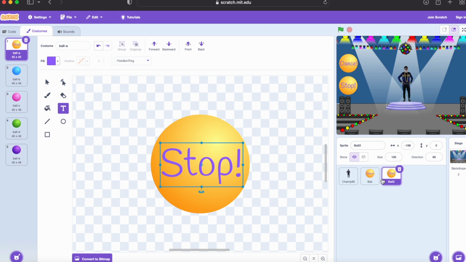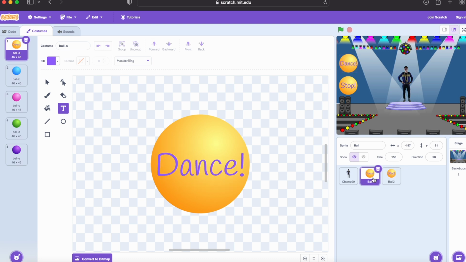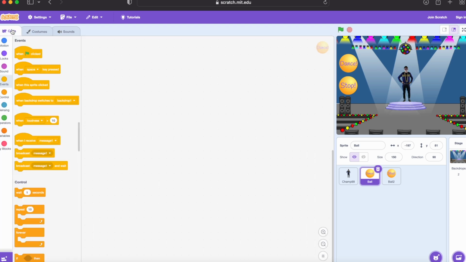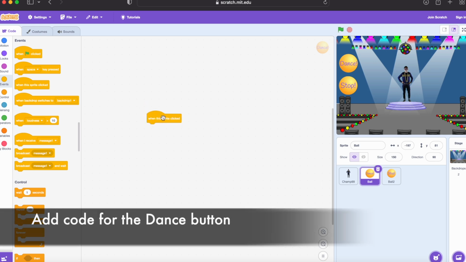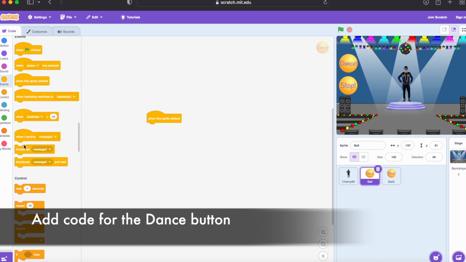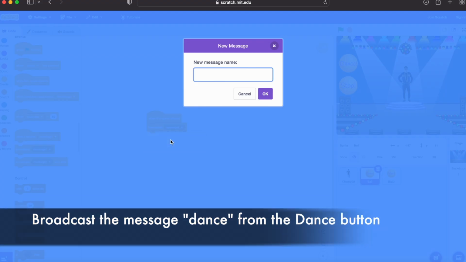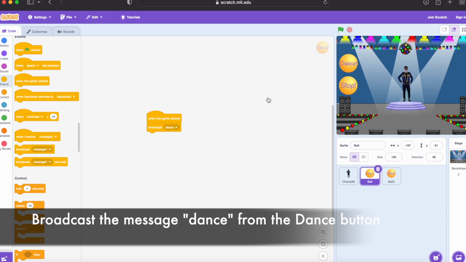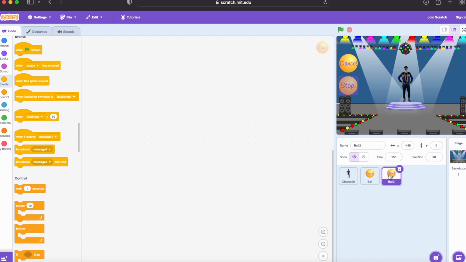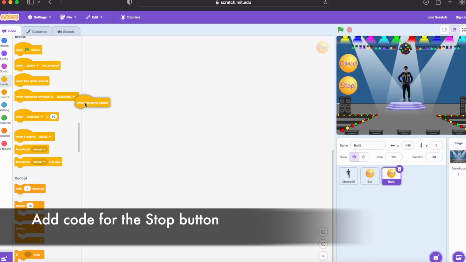Now let's add the code for the dance and stop buttons, so that we can make him dance and stop when we press the buttons. So we do when this sprite clicked, because we want it when we tap that button. And we want to send a message to that guy, so we do a broadcast, and we'll call the message dance. So send a message saying dance to the guy.